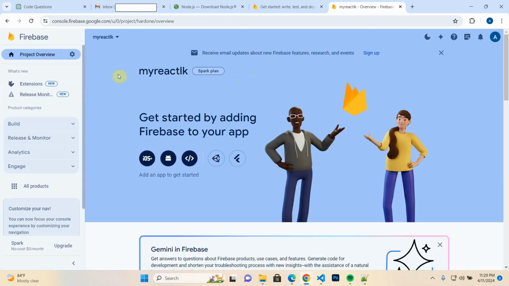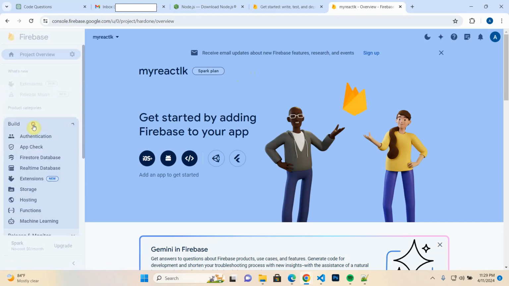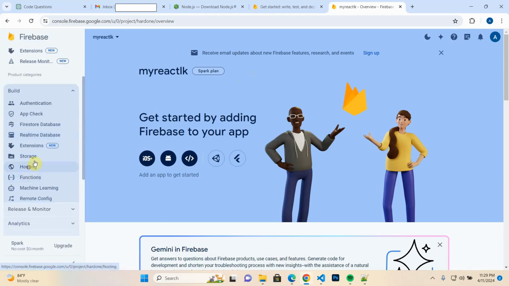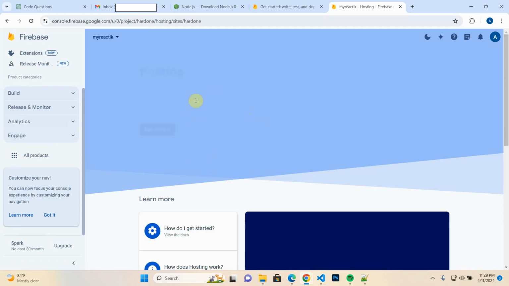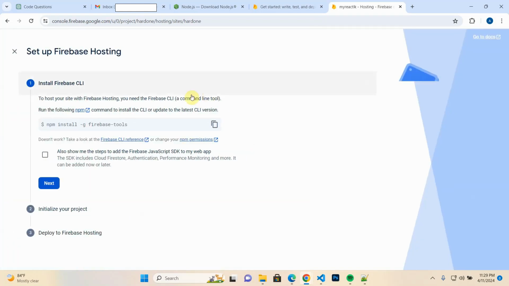Now that everything is ready on the project, I'll click on build and click on hosting, because that's the only thing I need in this project. So I'm going straight to hosting. I click on build and hosting, get started.